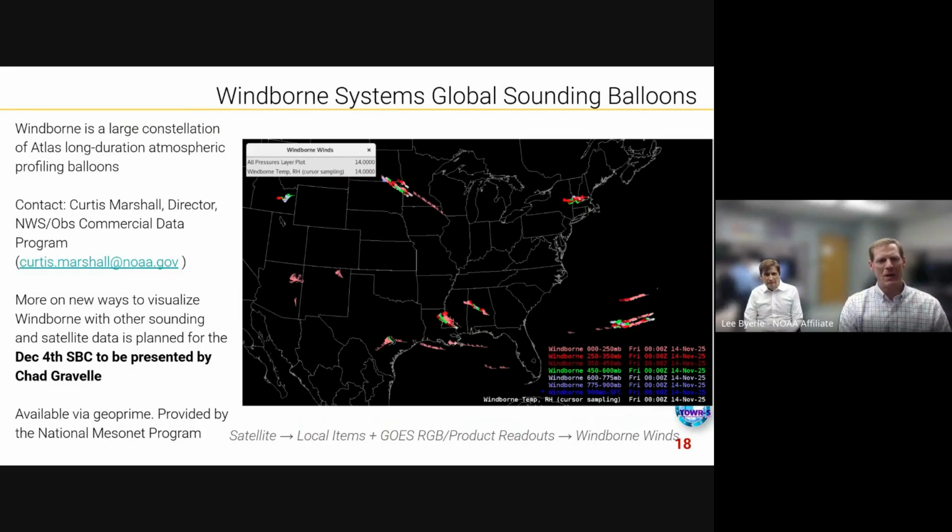We wanted to do this on behalf of the National Mesonet Program, the National Weather Service commercial data lead, Curtis Marshall. We put his contact information there, and this is just an initial display to see what everyone may think or how it could potentially be used in the mission, in a sort of planner view. The displays of the wind fields are by pressure, and you can sample the humidity and the temperature. So this is also available.